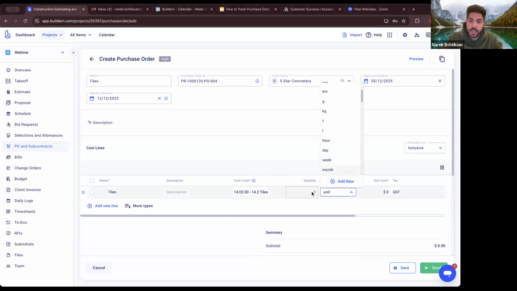So I'm going to say that I'm going to need, let's say, I don't know, 12. It could be square meters or square feet. So I'm going to say, there we go. Let's go with square meter, for example. And I'm going to add a unit cost.